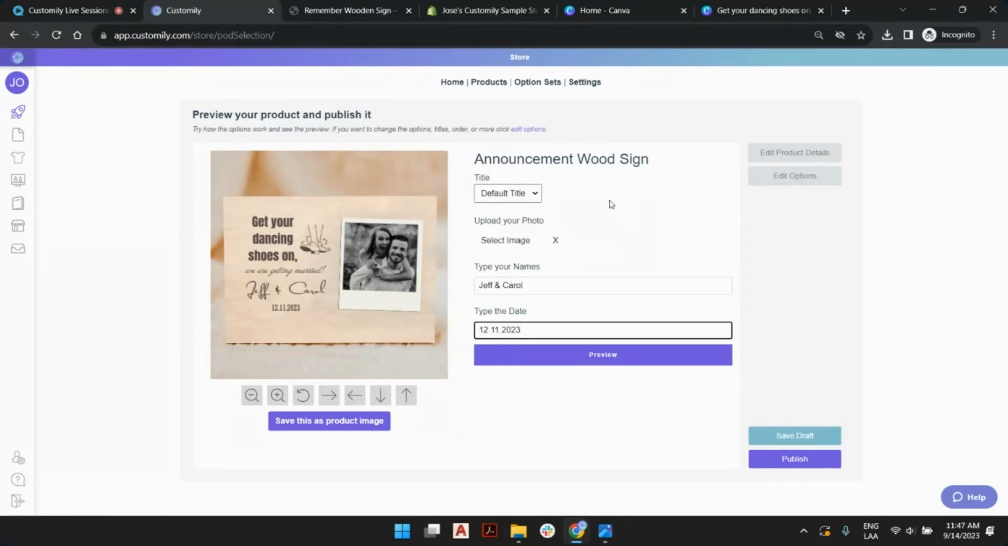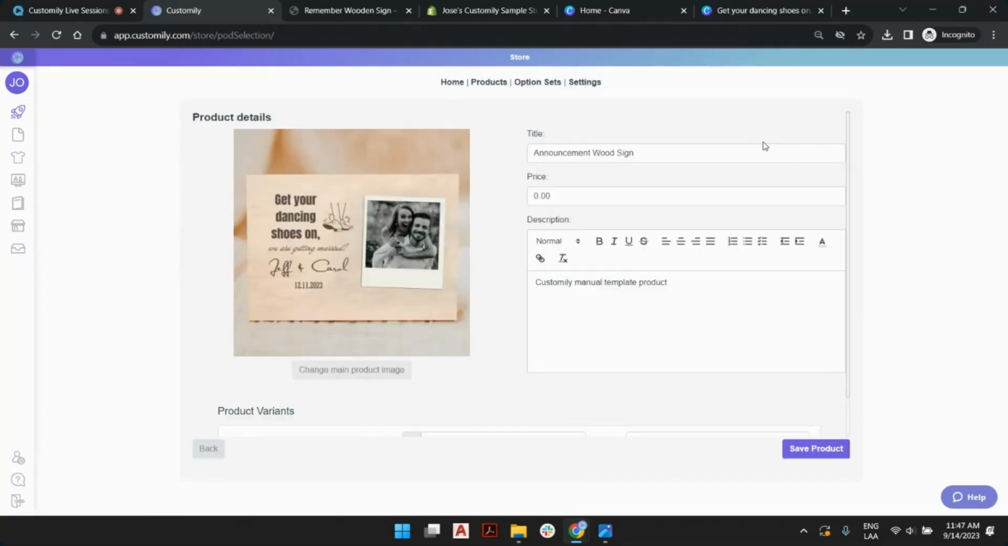Before I publish this product, I want to change this. Why? Because this is my wood sign, but I want this to be engagement wood sign 1. Okay, so I'm going to click edit product details in here, and this is a quick shortcut to my Shopify store. I can go to Shopify and change this, but I'm going to be doing this for faster performance. I'm going to do this here, so it's pretty much ready to go. I can even change my description and have things going.